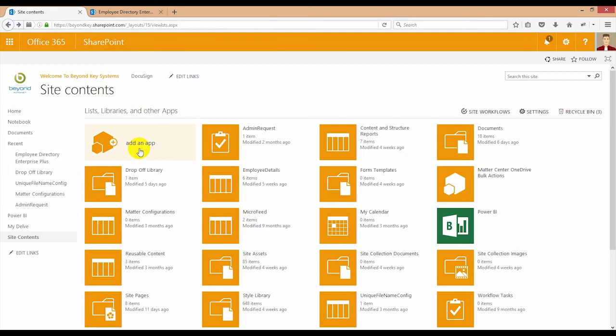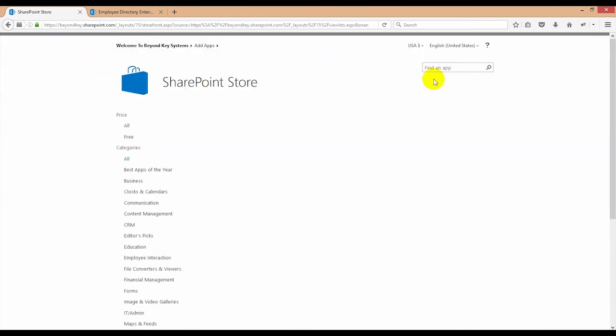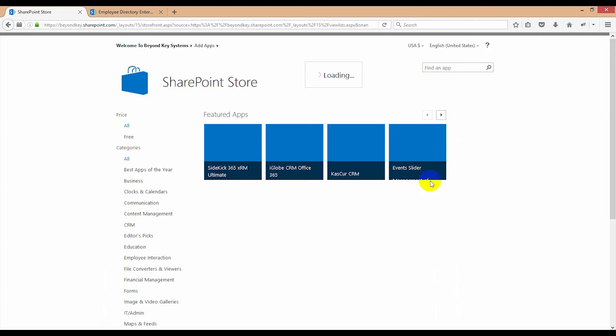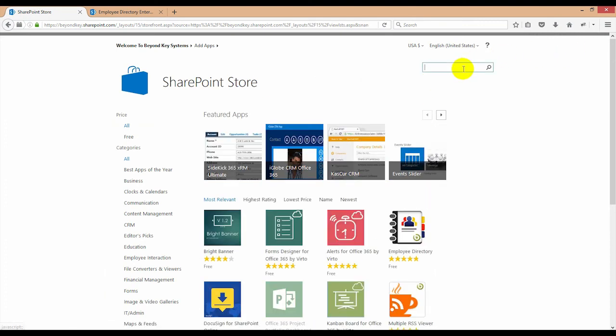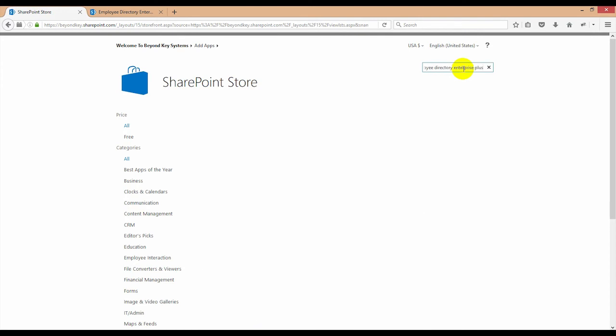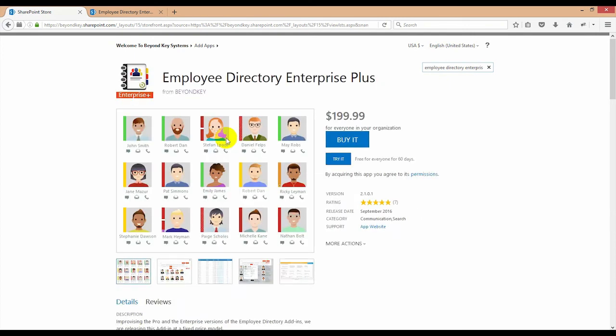For that, first I have to get to the Office store. Then I need to search for Employee Directory Enterprise Plus. Now I'll pick our add-in from the search results, which is Employee Directory Enterprise Plus. So this is the add-in details page, and this tells us about the features and pricing information. I may choose to buy it or opt for a trial.